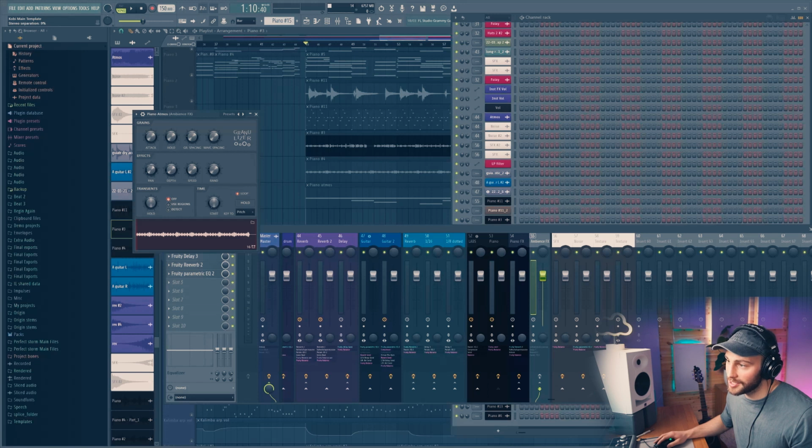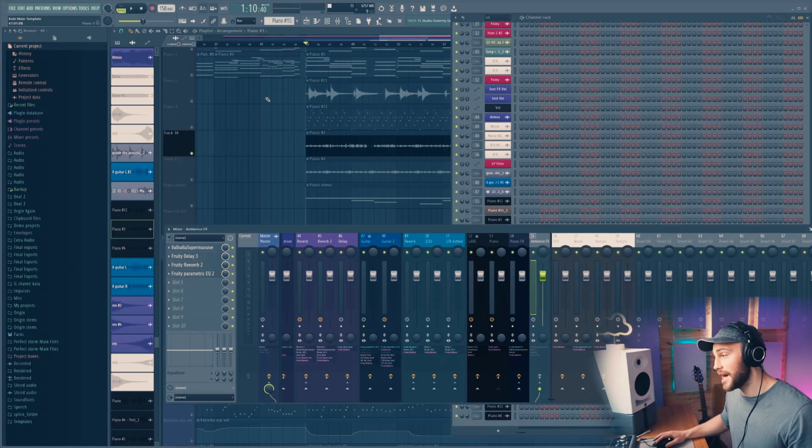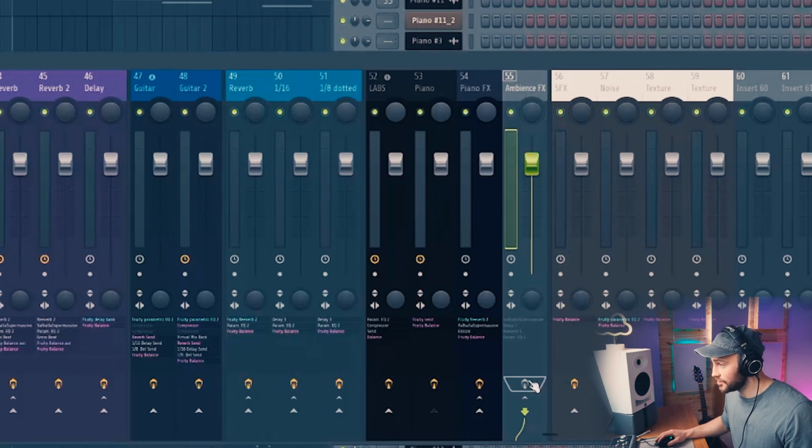And then you increase the pan so that it's pushing it from side to side also. You can play around with it as much as you would like to try and get a sound that you think suits. So I think that's going to work well. Now you wash that with reverb. So I've sent that to this ambient effects channel here.